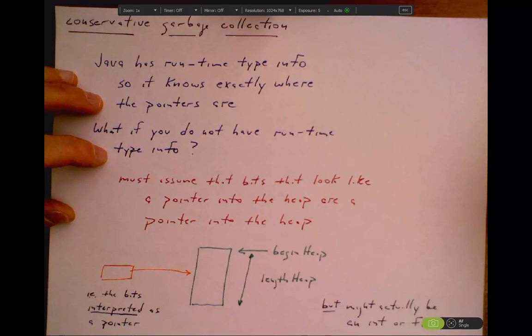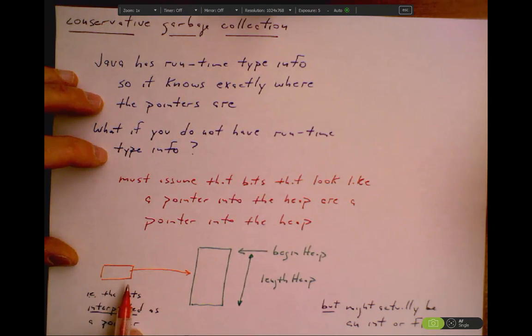I know how long the heap is. And I'm looking at some word in memory somewhere, maybe in the globals area, maybe in the stack area, maybe inside a block that I know is already reachable. And I just interpret those bits as if they were a pointer because I'm not sure. But to be safe, I better assume it could be a pointer.